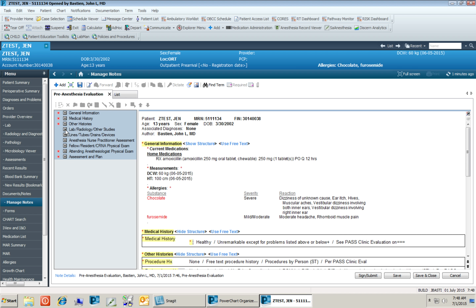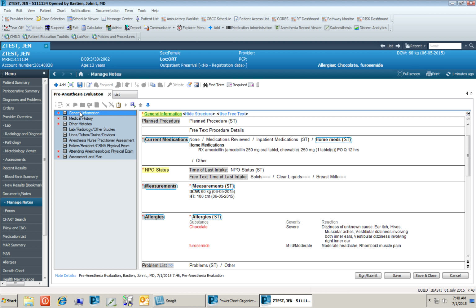And the way the note is intended to be documented is by using this navigation pane over here, not on this side. You'll start on this side, so click on a paragraph. Each of these lines here are called paragraphs, and it corresponds to a paragraph over on this side. So this is the general information paragraph. Anything that's highlighted in yellow or has a red asterisk means that it's required information before the note can be signed, which is different from being saved, and I'll talk about that in a little bit as well.